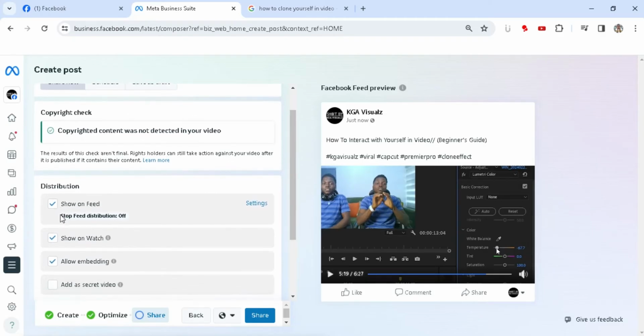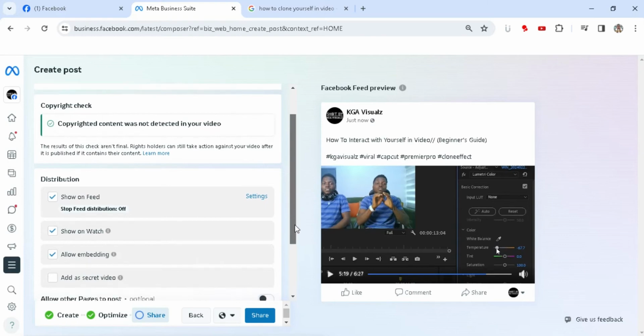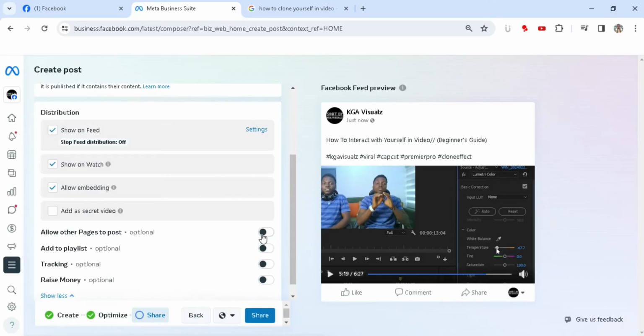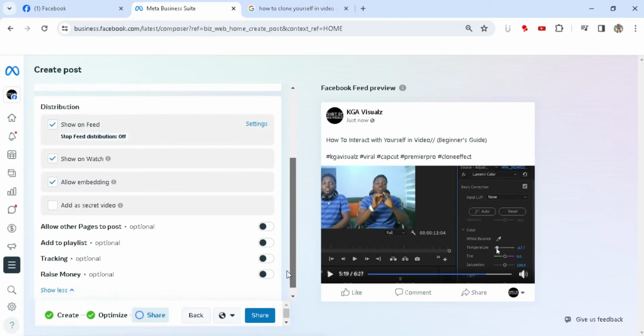This is where your video will be sent to. It will be on Newsfeed and Facebook Watch, and you can also allow for embedding. I like to leave everything the way it is. Down here you can decide whether to allow other pages to post this video or not. You can also add to a playlist, tracking, or whether it's to raise money. But since all of these are optional, I will just move on.